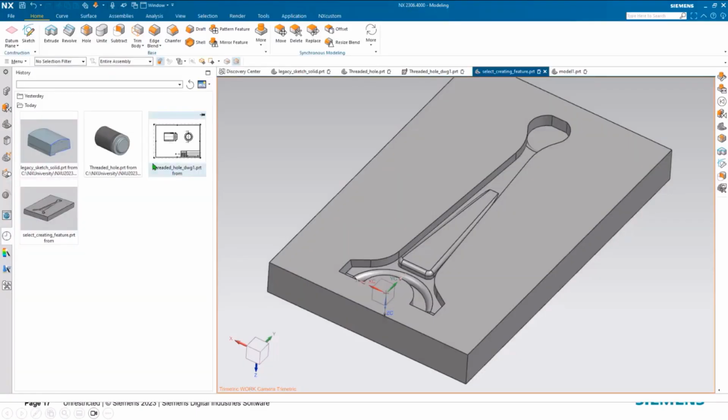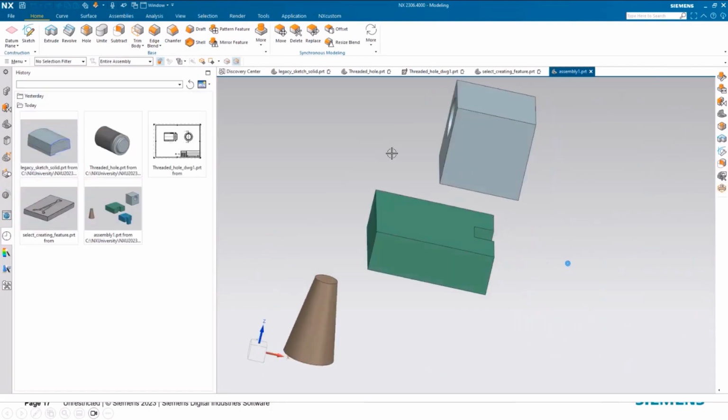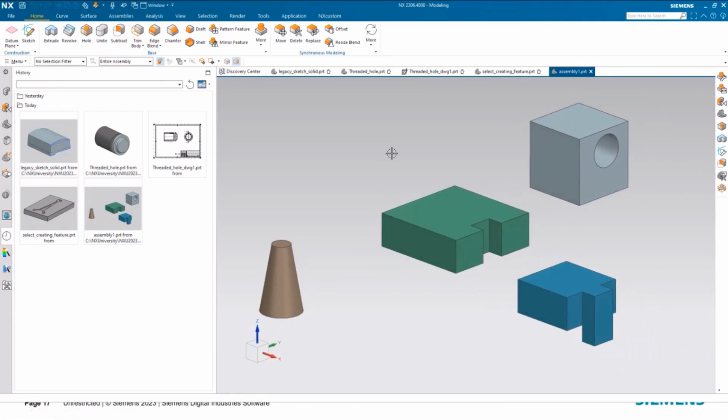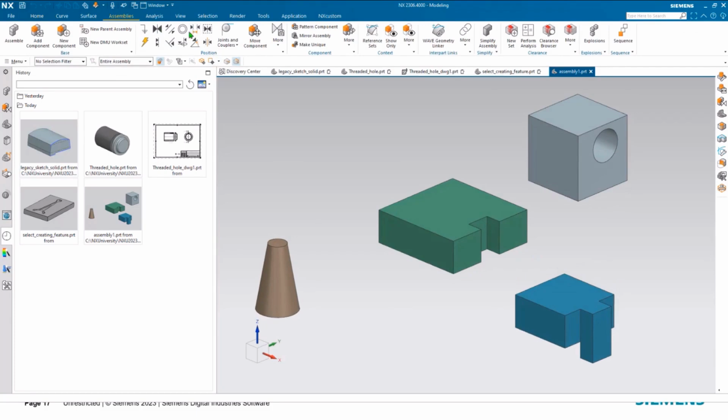I'm going to open up an assembly here. Let's open up this. So this is just a simple assembly with a bunch of parts kind of scattered about that we use for examples like this. So let me go into the assemblies toolbar. So up here you'll see in the position group, this is where all of your constraints are going to be located now. And let's just take a look at how these work.